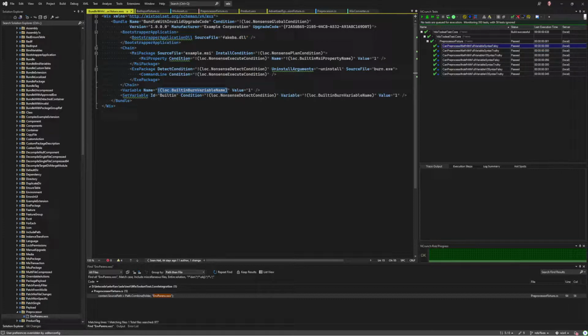So the issue is that these variable names flow through the compiler and they actually flow through the linker unresolved. So the name of this particular variable from the compiler's point of view is literally bang paren loc dot built-in burn variable name close paren. And when the linker wants to link to it, it links to it with the identifier bang paren loc dot built-in burn variable close paren. So from the compiler and the linker point of view, that highlighted text there is the name.